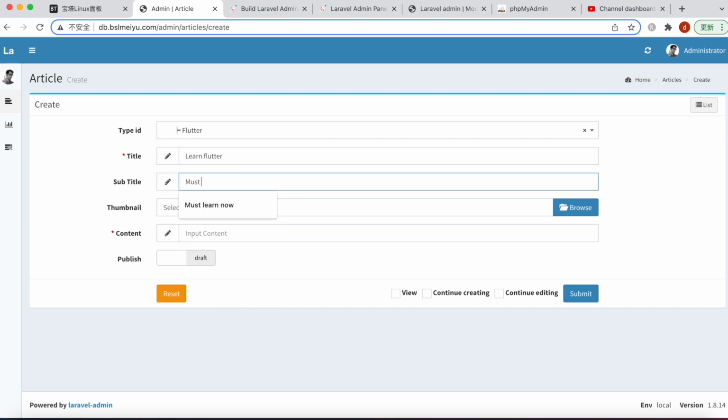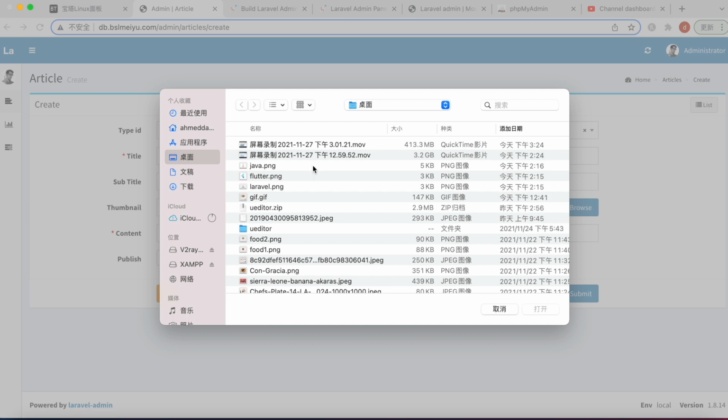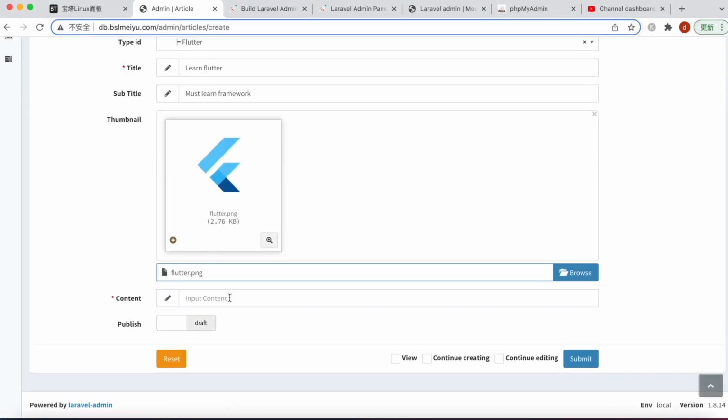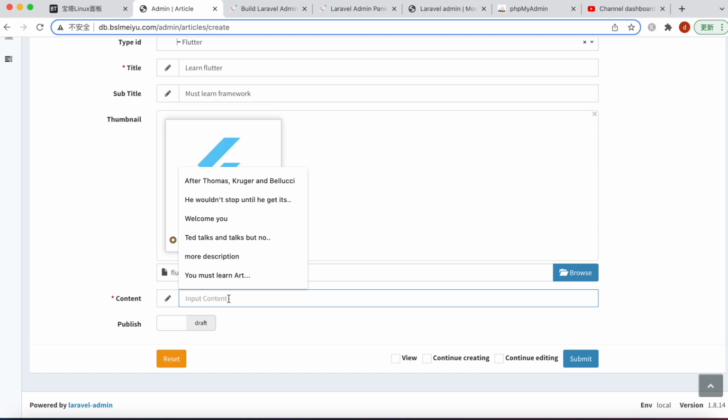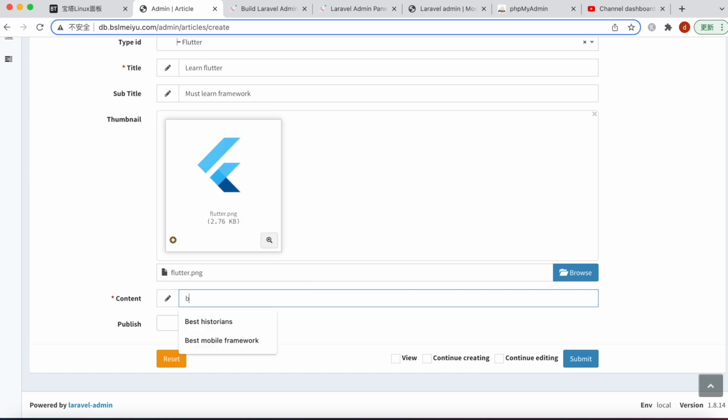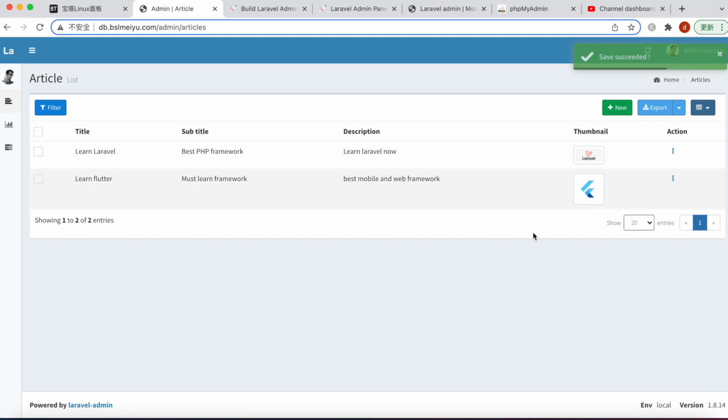Must learn framework, and now here we'll upload one for Flutter, and say best mobile and web framework. Okay, all right, we'll submit it. Now it's there. Okay, so that's how it works.